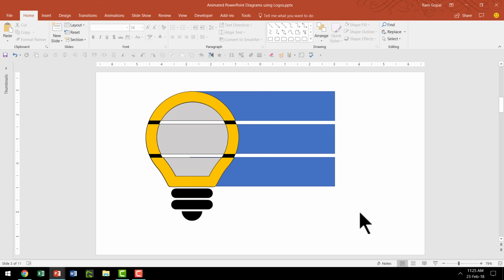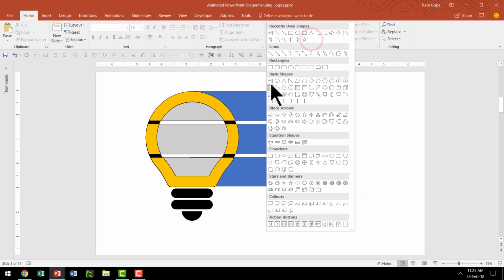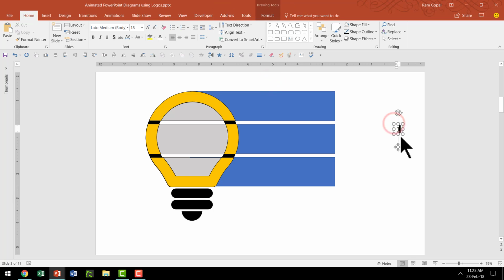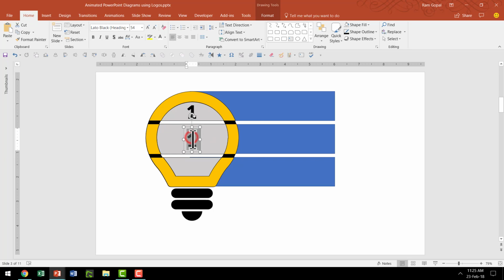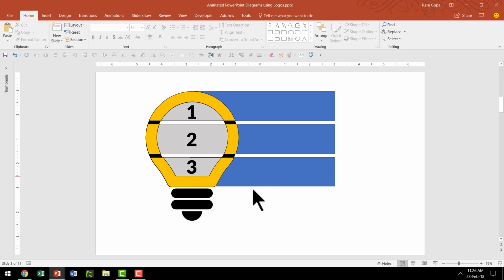Now let us write the text that we want to have for each of these explanations. So let us first pick up the text box tool and write the number one here. And let us choose a much thicker font, like say Lato Black or Arial Black. And let us really increase the size of this, maybe to this extent. And then I'm going to place it here saying one. And then right below the previous one, I'm going to have number two and then number three.